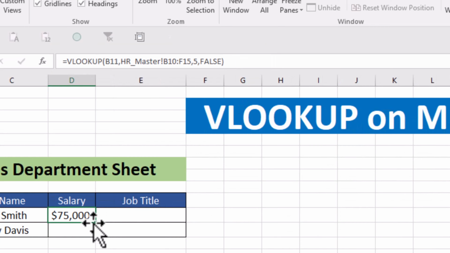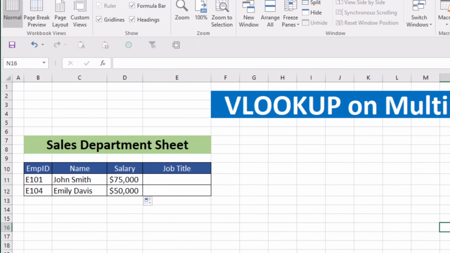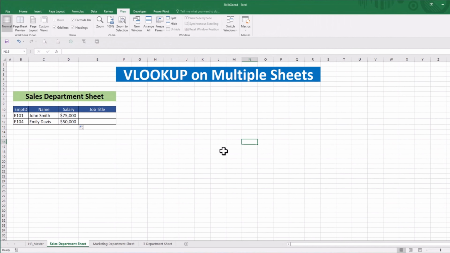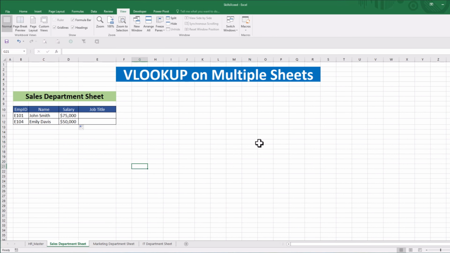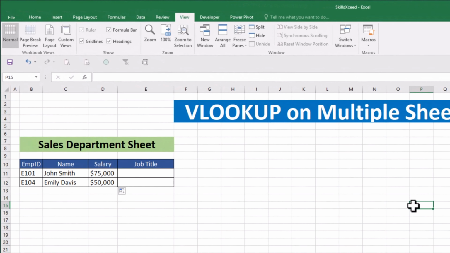Press enter and the salary will appear. Now drag the formula down to fill salaries for all employees. Excel automatically pulls the data. No manual work needed.